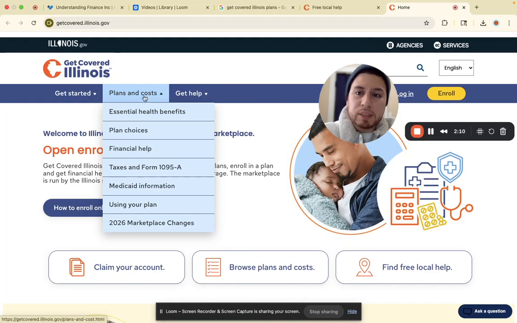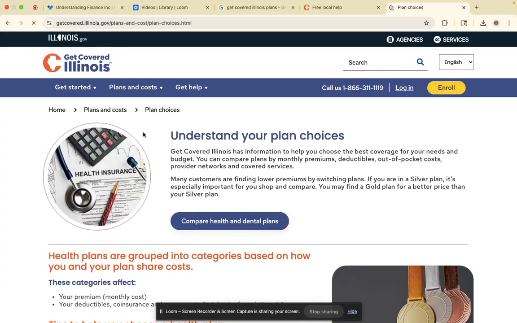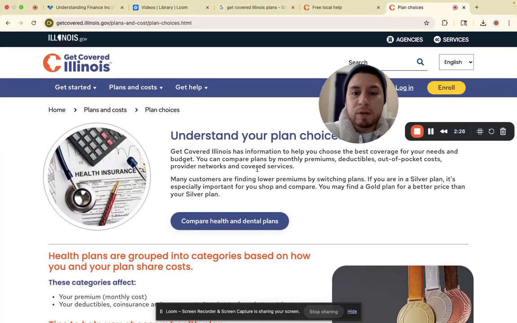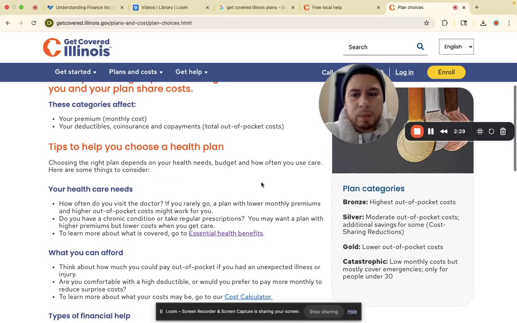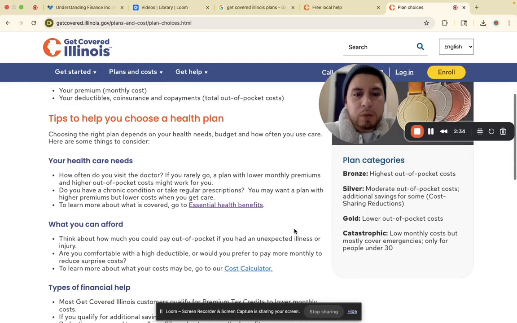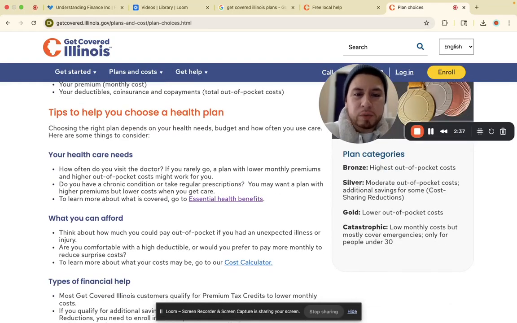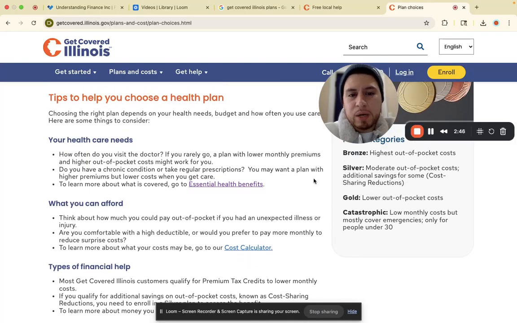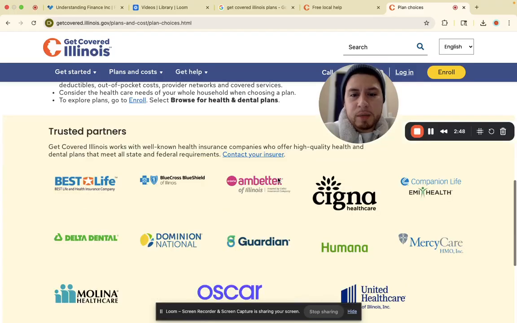So we go under the plans and cost tab, and then we select the second option, which is plan choices. So we select that. And then it's going to take you to this other page where it says understand your plan choices, right? You're going to compare health and dental plans. You can read about the different tiers at different levels, which is bronze, silver, gold, and then catastrophic, right? Most people, about 70% of consumers in general, are going to select the silver plan, which means they have moderate costs and also moderate out-of-pocket expenses, co-pays, co-insurance, deductible.